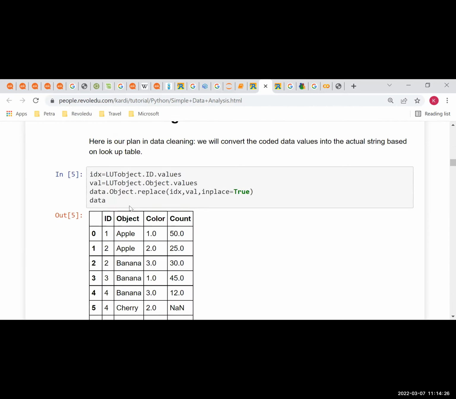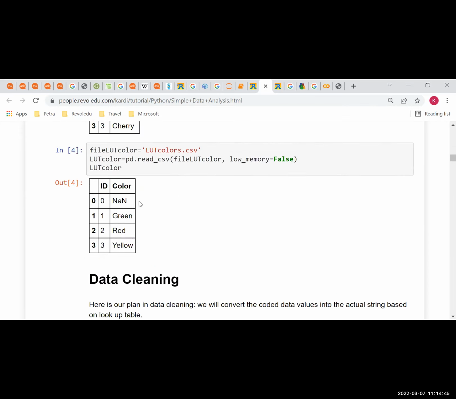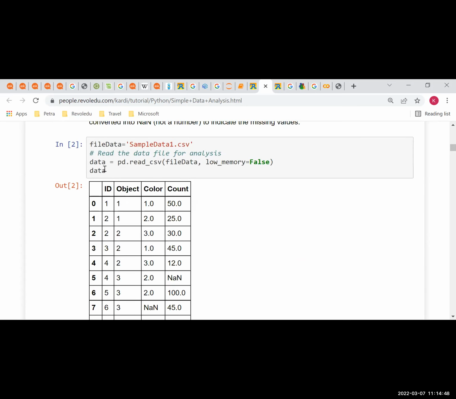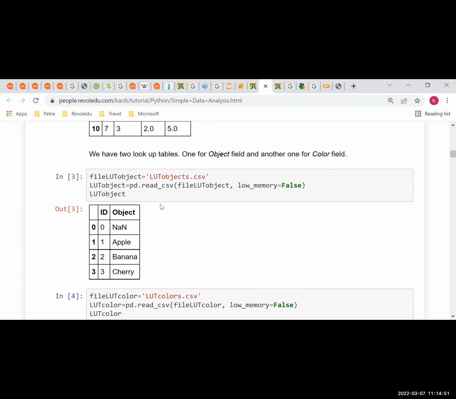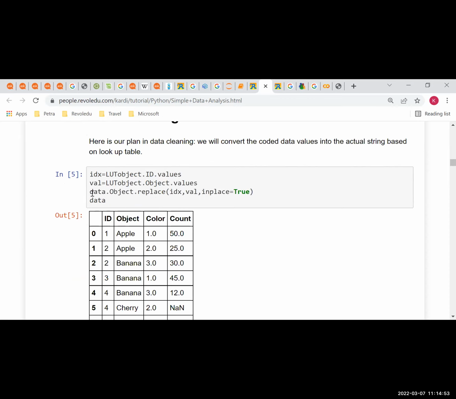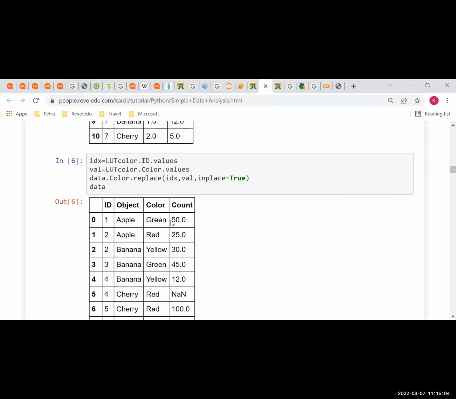Okay, after that, the next step is to clean, right? So I have two lookup tables here, LUT object, and then I will just clean it. How I clean it, I just replace. If you name the data the same as the data here a while ago, then you can just reuse the code. You don't need to change it, but probably the LUT object you need to change. The same thing, so this is how you clean the data.